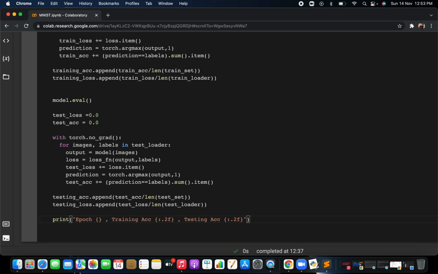In a similar way you have to write the training loss, and again you want up to two floating values for this one. And then after that you write testing loss, and this is what you are going to write here, and then 0.2f. So this is already done.